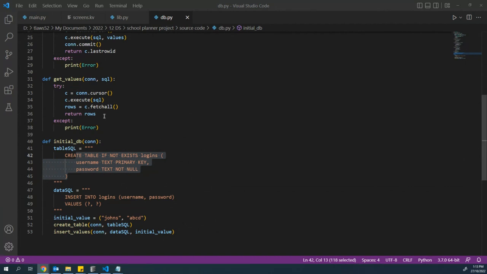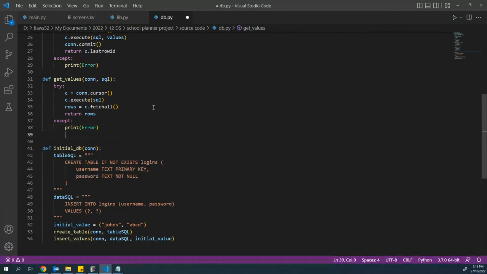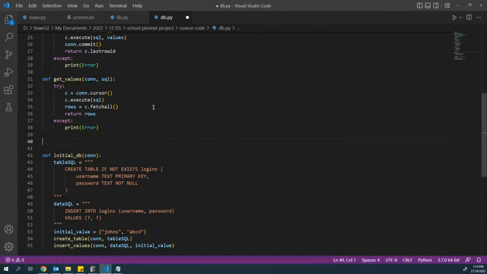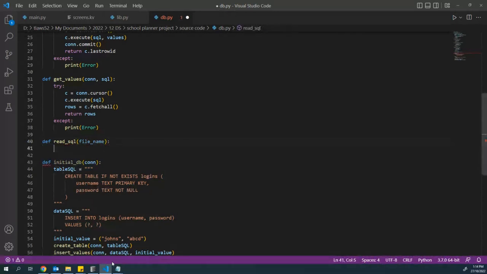So we're just going to use the School Planner project in our database library because we're going to use this for creating our databases going forward. And so we're going to create a method, and I'm just going to call it read SQL. The job of this is really just to read in the SQL. And then when we initialize the database is when we will run it through. So we will ask for a file name. So we need to know which file we're going to read in.